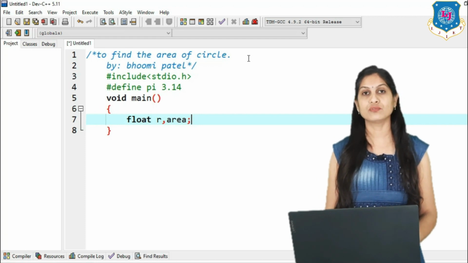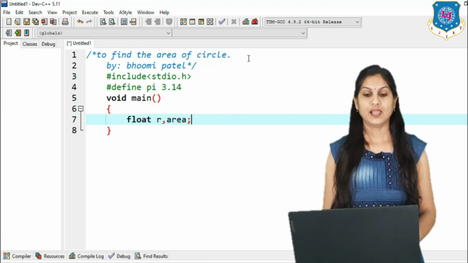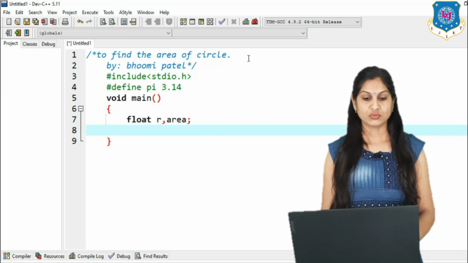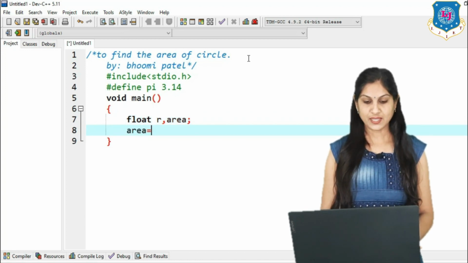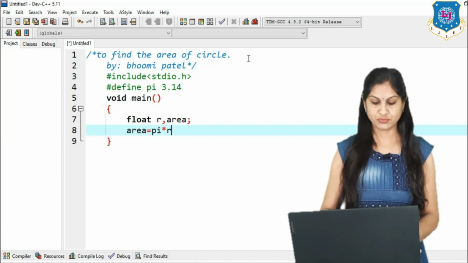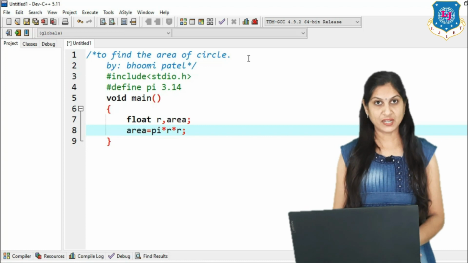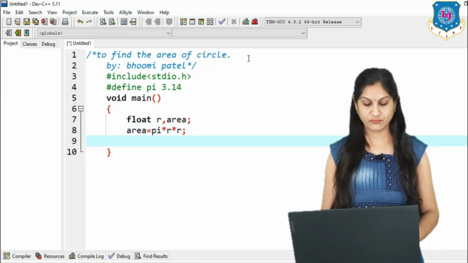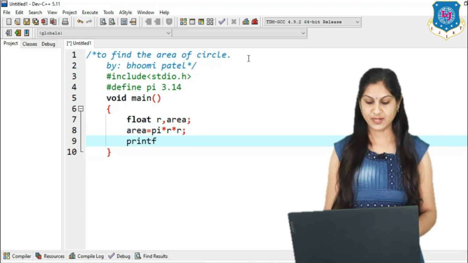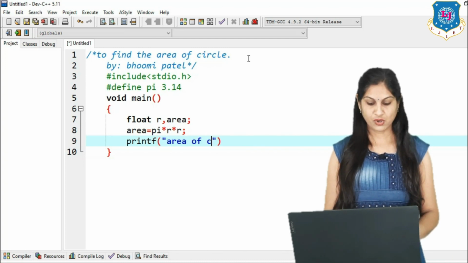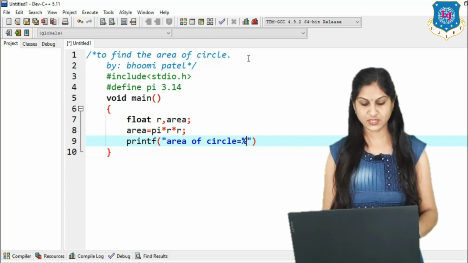After the declaration we have to write the executable part, and this is our logic. The logic is nothing but our formula, and that is area equals pi into r into r. Now we have to print that answer, and for that we use the printf function. In printf, write down: area of circle equals %f.